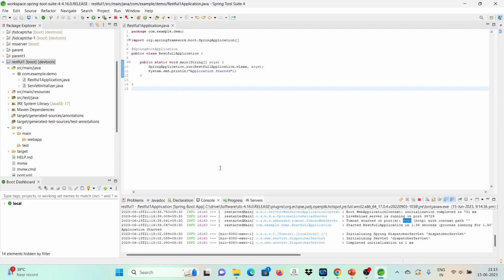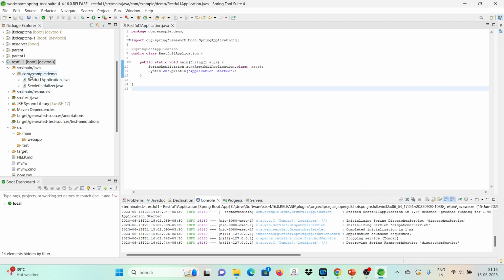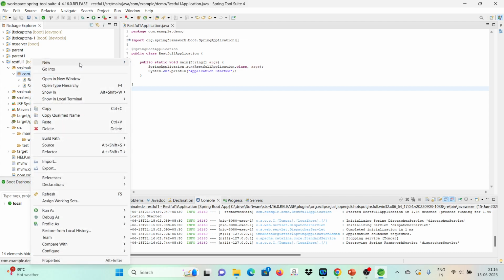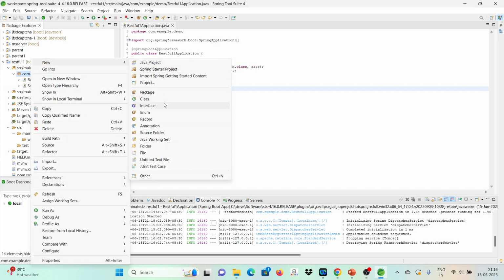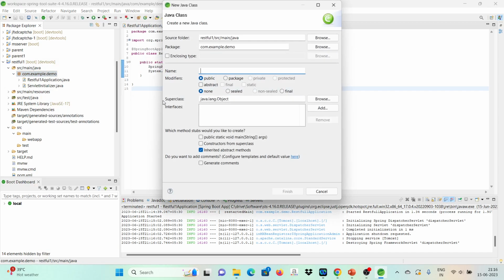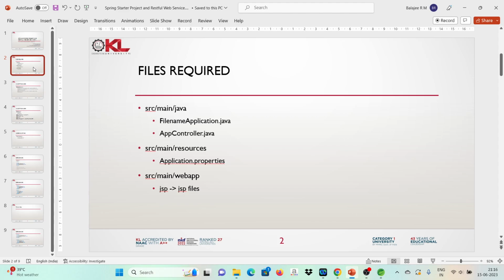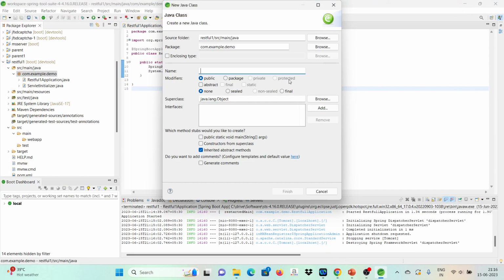Now let me do the mapping for that default slash. Okay, now we need to generate one more controller class which will listen for the URL changes. So now stop the server and just right click your package, new, and then class. You can name this class with the same name that we had in the PPT, AppController. Let me name that as AppController.